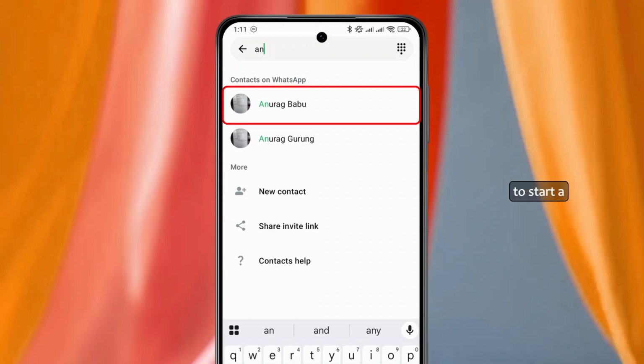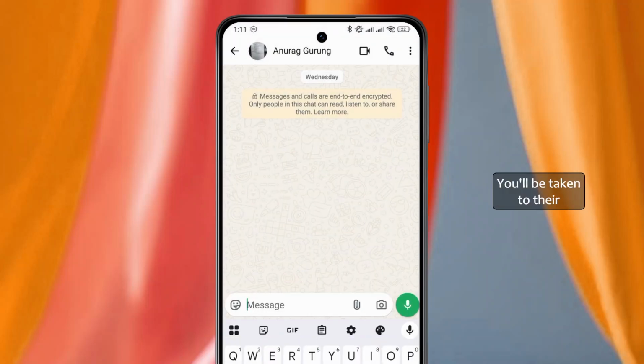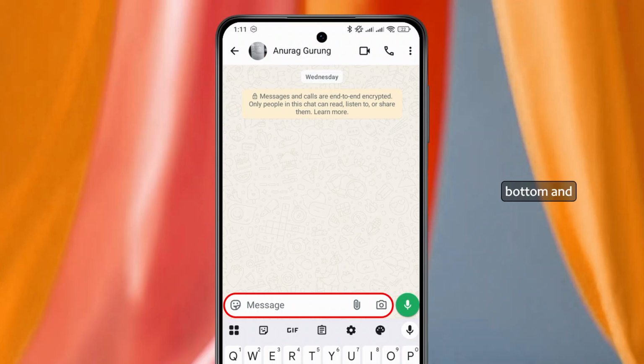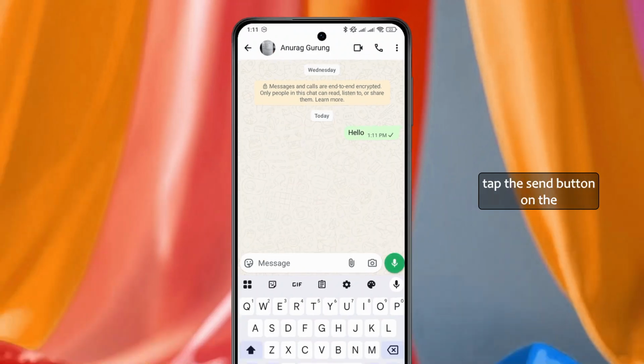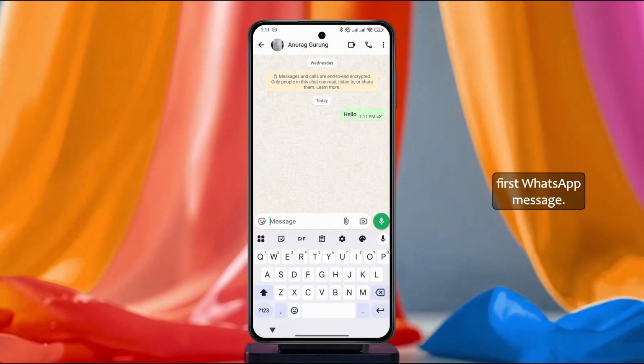Select the contact you want to start a conversation with. You'll be taken to their WhatsApp chat box. Tap on the text bar at the bottom and type your message. Once you're done writing, tap the send button on the right side to send your first WhatsApp message.